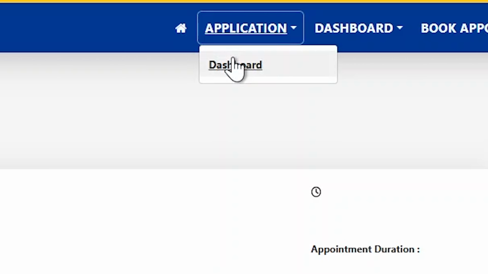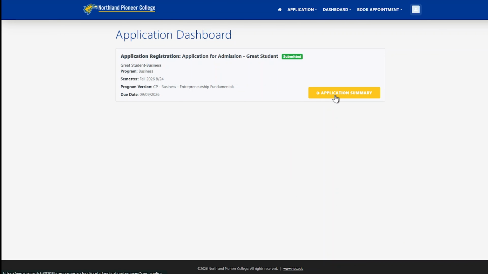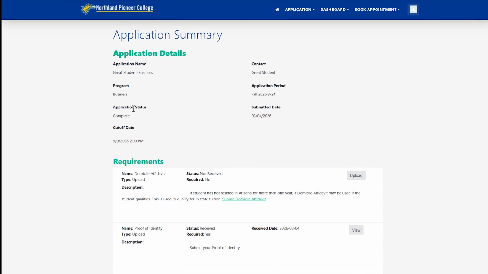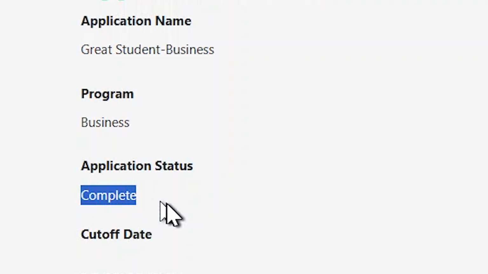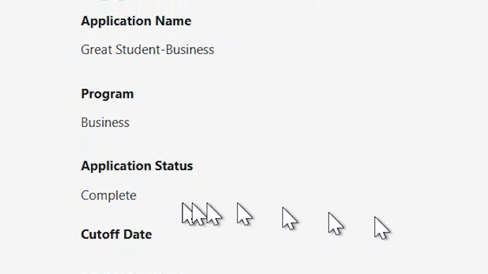Then select Dashboard to return to your application summary. On this page, you will see your current application status. If the status has been updated to Complete, this indicates that the registrar's office has reviewed and accepted your submitted documentation and that you have been officially admitted into your selected program.